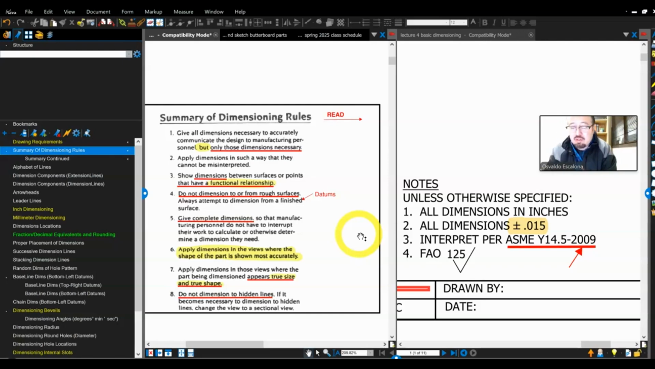There are dimensions that you need to apply so you can communicate your design intent, and that's it. Only the dimensions that are necessary. You need to apply the dimensions in such a way that they cannot be misinterpreted. I'm going to show you a technique, not right now, with an example, that should allow you to not double dimension, not put extra dimensions, and put the dimensions where you're supposed to put them so you do not cause misinterpretations. You need to show the dimensions between the surfaces or points that have functional relationship.